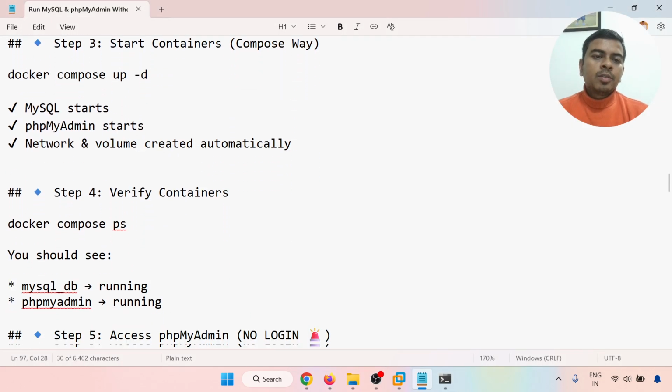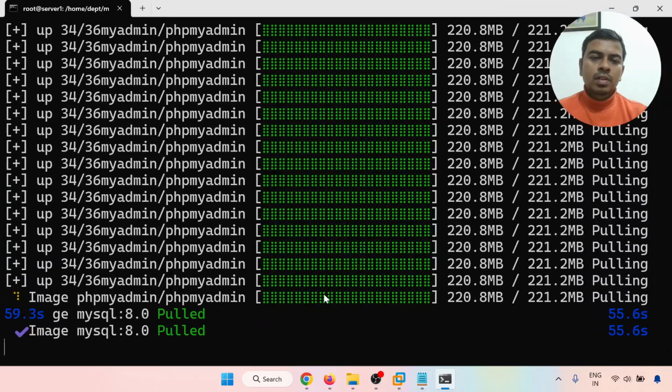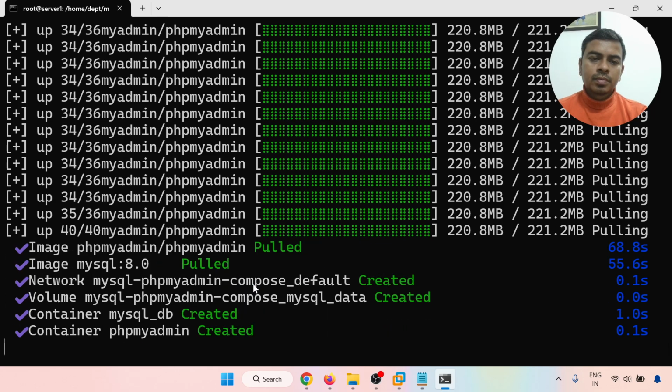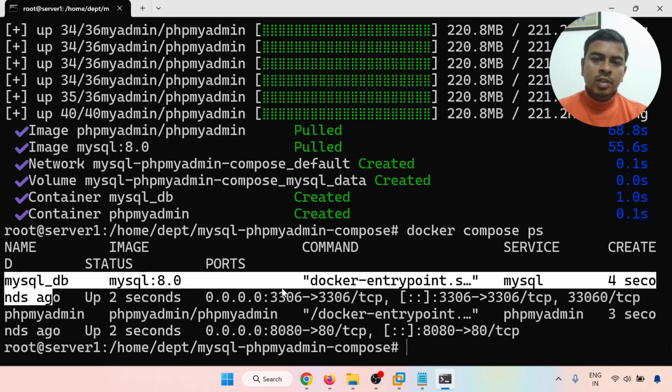Okay. Then we are moving to step four, where we'll verify the containers. So both the Docker images are pulled. So done. Now let me check this one. So both the services are running. You can see phpMyAdmin is running and MySQL DB is also running. Okay.